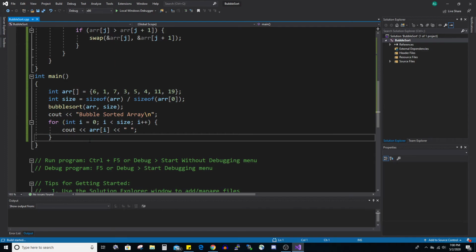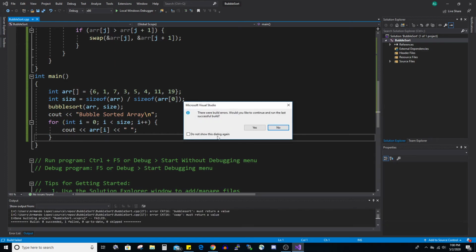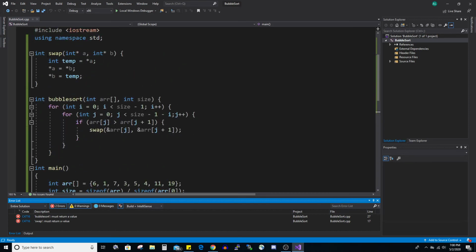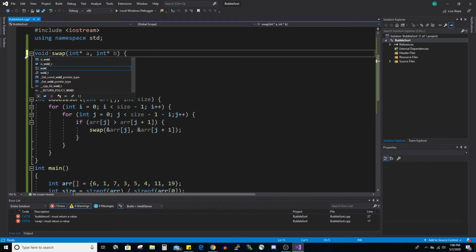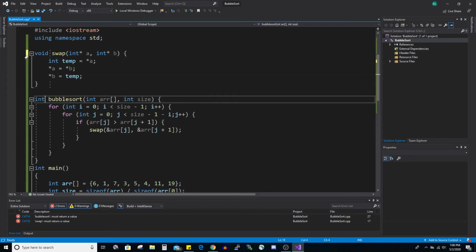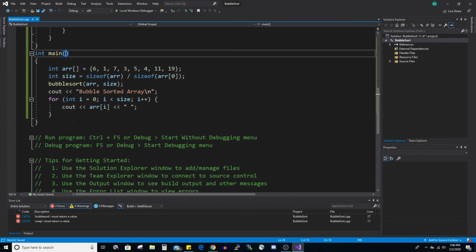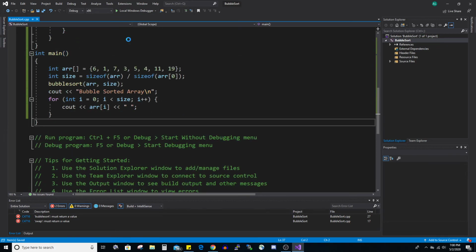Save and then run our program. Where's the error? Ah, my bad. These aren't ints. These would be void since they don't return anything. We don't need them to return anything. That's why they're void. Yeah, my apologies.